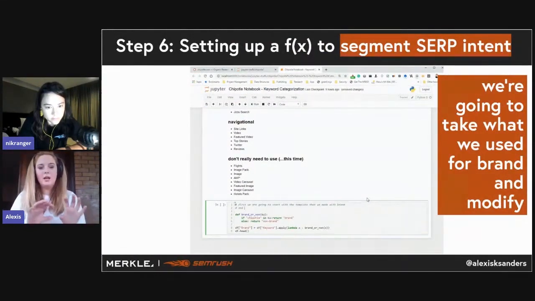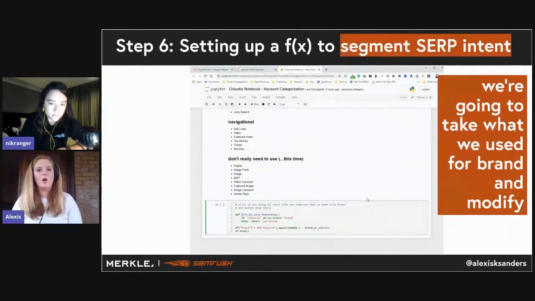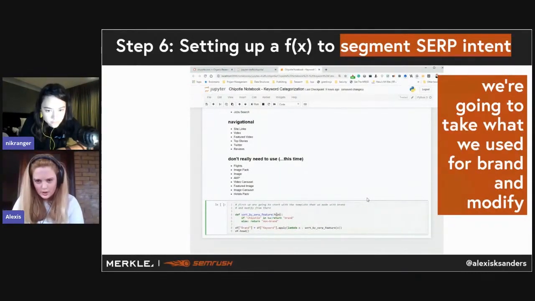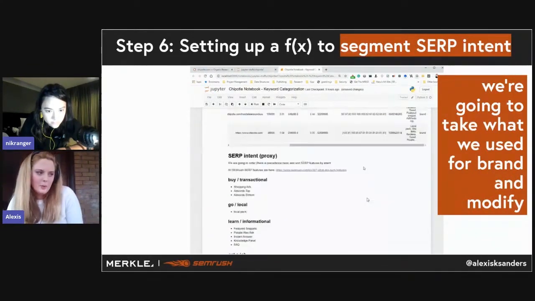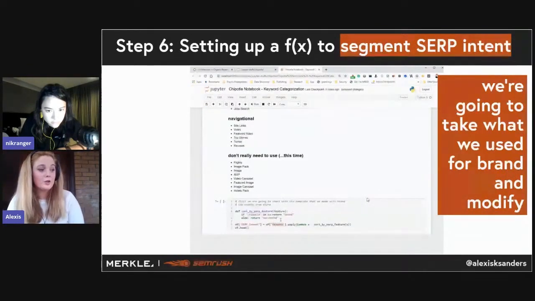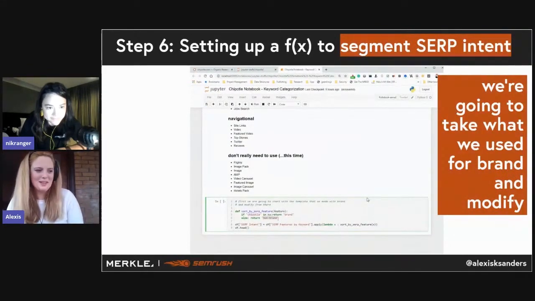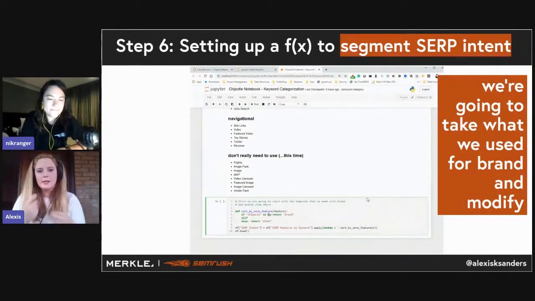So what we're going to do here is use the base that we had for brand to make a new function that allows us to search SERP intent. It's basically the same thing, and it just requires a little bit of reverse engineering, which should be pretty great. We're going to call it SERP feature. We're going to use the keyword again. Oh, actually, we're going to use a SERP intent, sorry about that. And then we're going to apply it to every single SERP feature.